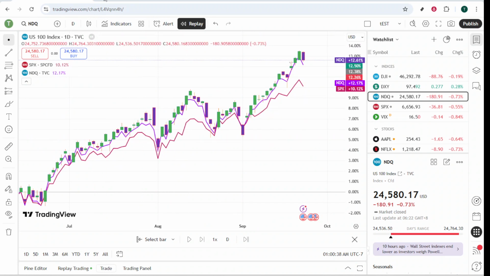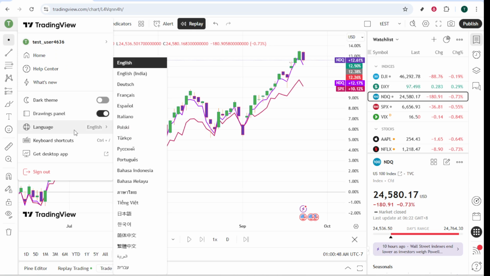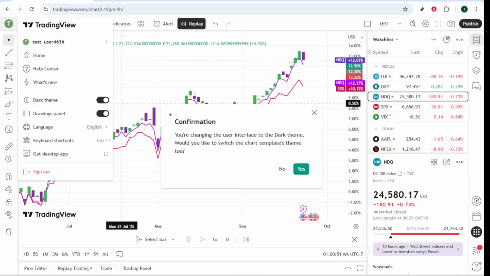Starting on the TradingView platform, the first thing you'll want to do is find the menu. Now, this could be depicted by a menu button or your profile icon, and it will be located on either the website or the app version of TradingView. Once you've located the menu, look for the dark theme toggle switch. It's usually quite visible. With a simple tap, you can switch the interface from light to dark. This not only updates the main look and feel of the platform, but also ensures every detail aligns with your preference.